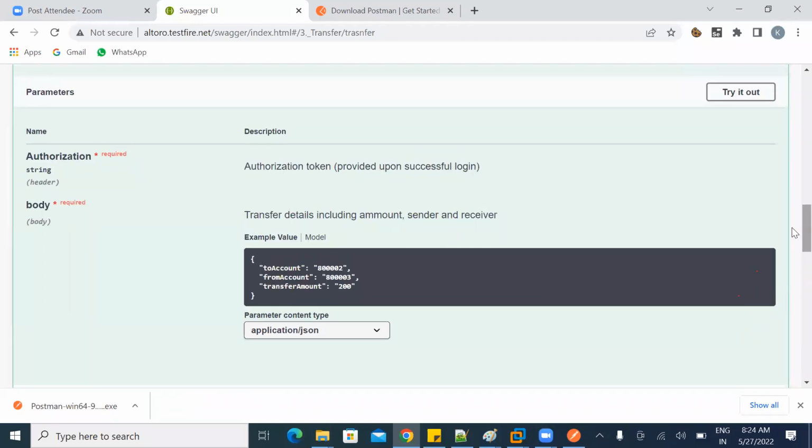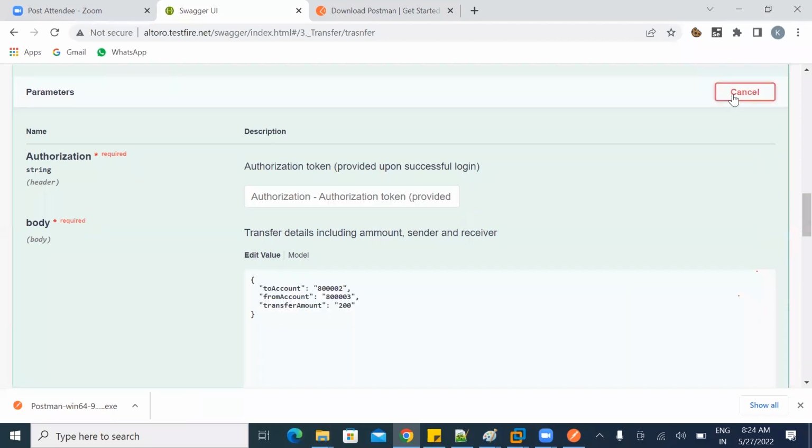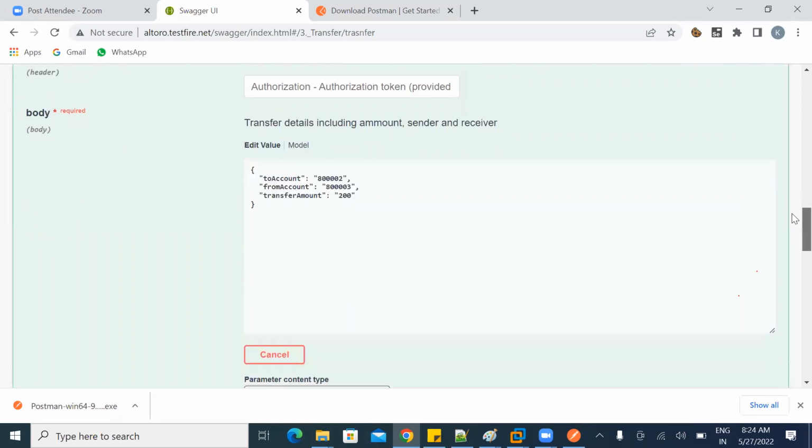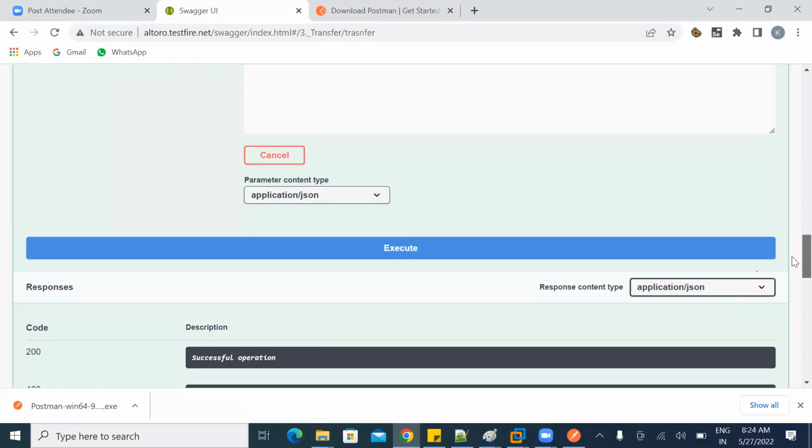So what should I do? First, I'll click on try it out. Even if there is no try it out option as such, you can frame this request. Only thing is you should know the request URL. Developers or client will provide those details.